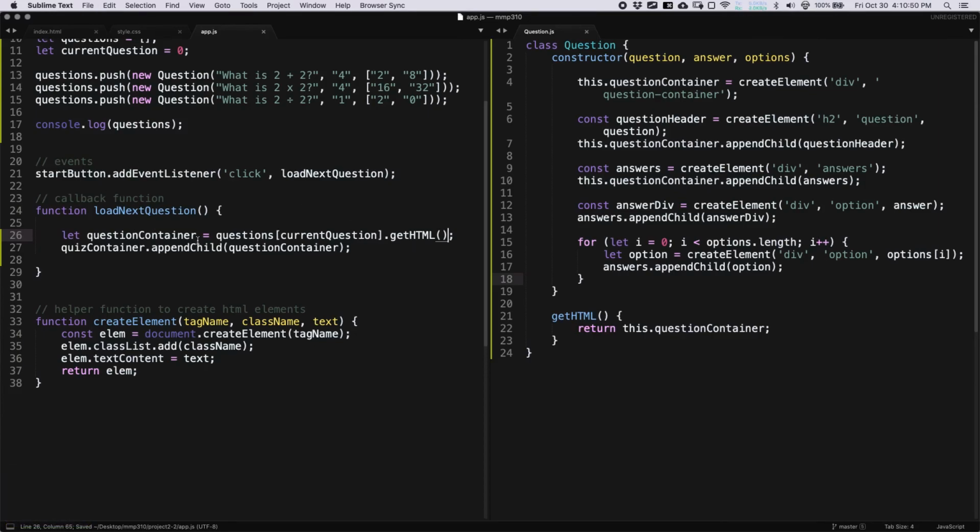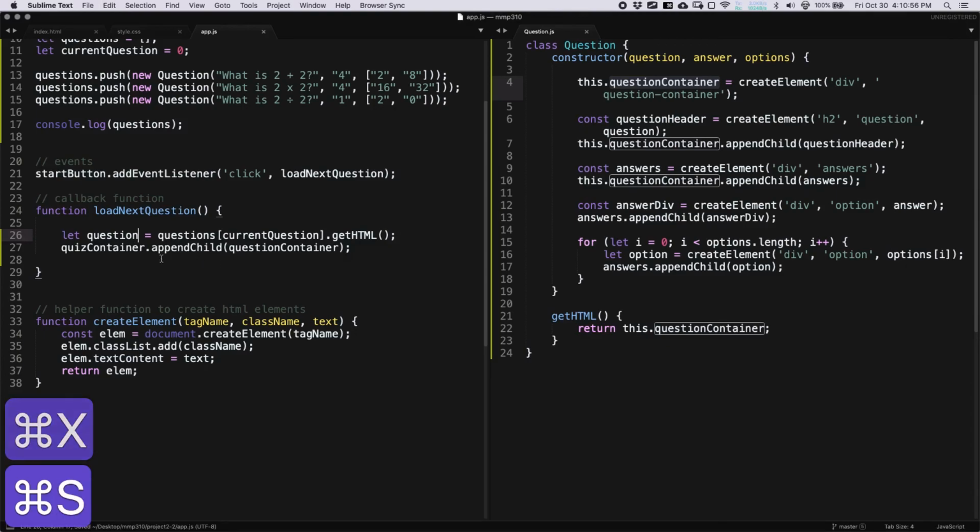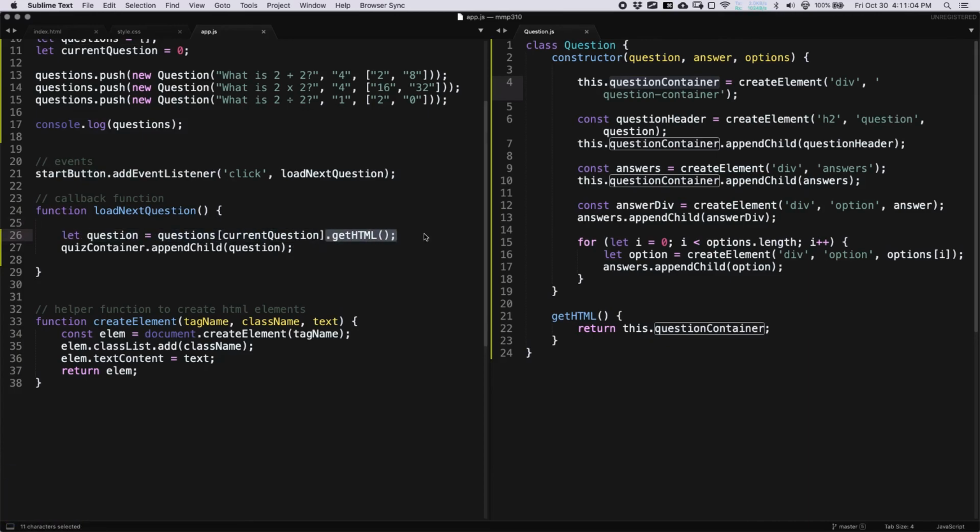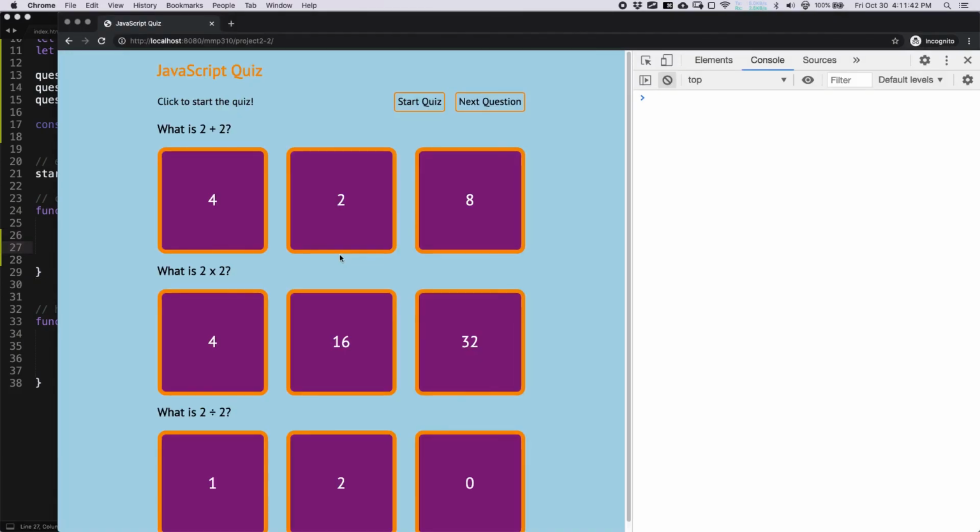And then this is kind of a long name. Since the question container is inside here, let's just shorten this a bit. Let's just call this question. And so then we can say let question equal questions at current question .get HTML. That gives us the HTML for that question. And then we say quiz container .append child question. Okay, so now we're kind of getting somewhere.